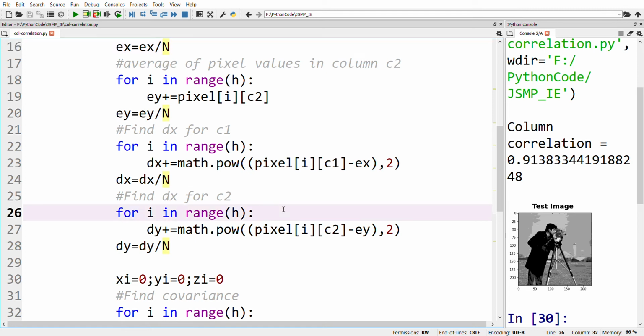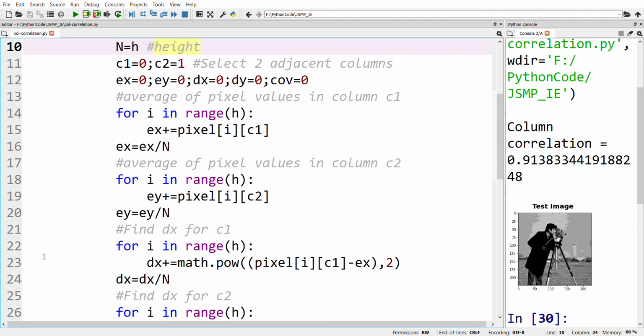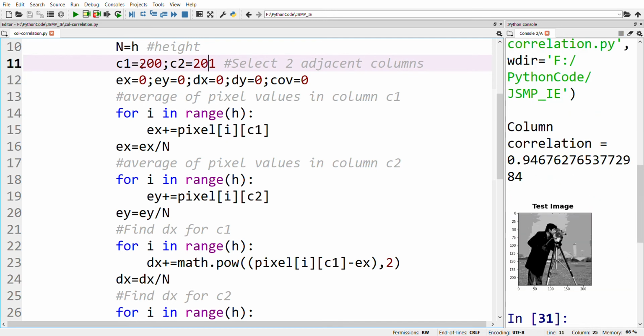So let's change the columns. Say I give 200 and 201, and we see again that we have 0.94 as the column correlation for the plain image.